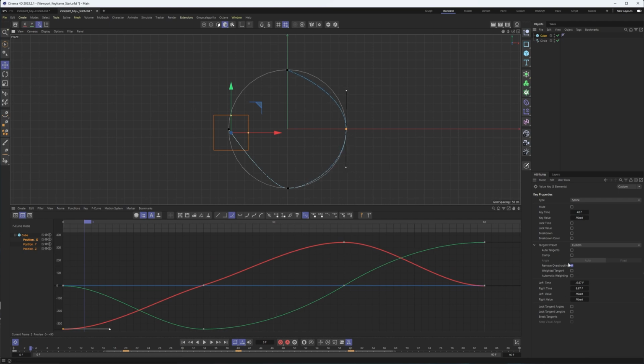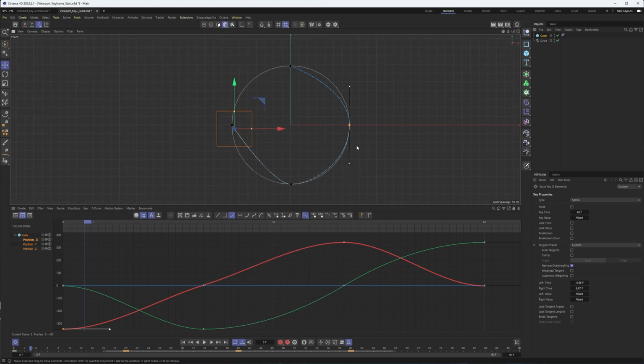I do want to point out some of these other options, because essentially if you turn on any of these other options, like if you go, oh, I want to lock tangent angles, the handles are going to disappear. If you click on lock tangent lengths, they're going to disappear. The only one that won't do it is break tangents, which you can still do if you hold shift. So you can see I am able to break handles in my perspective view that way.